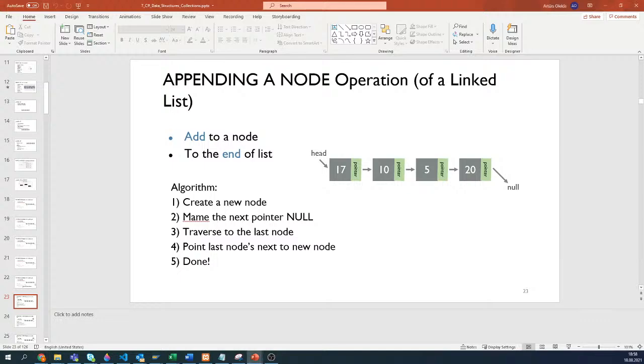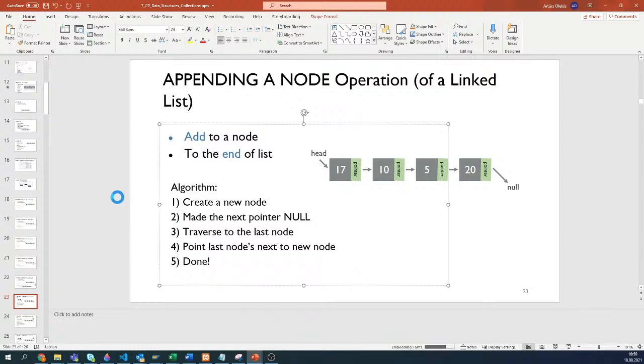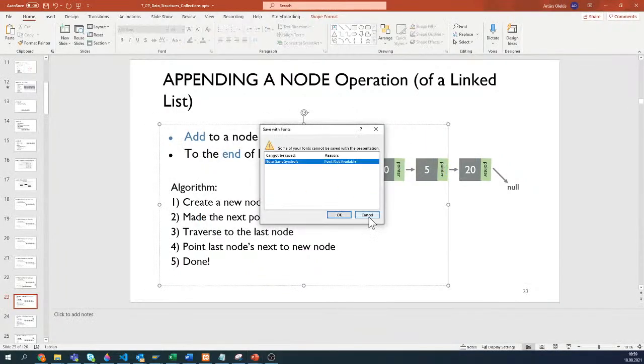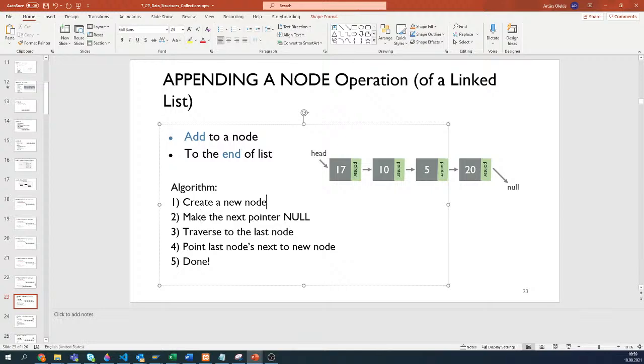So that's the point. First of all, to append we need to create the node. Then the next step is that we make the next pointer null. It means that the last element points to nothing, because that's the last element we add. So again, we add, and then it will point to nothing. Then we traverse to the last node. So we navigate to the last node.